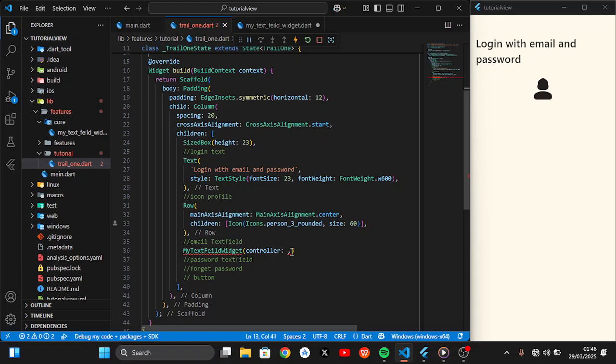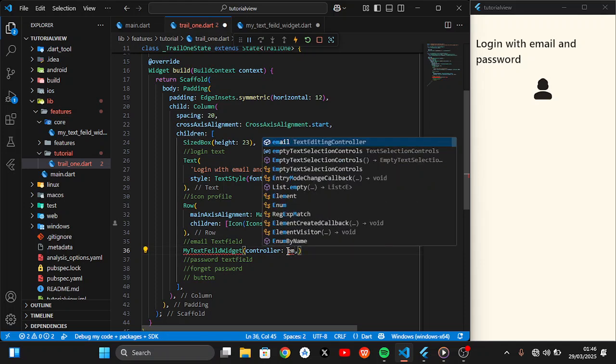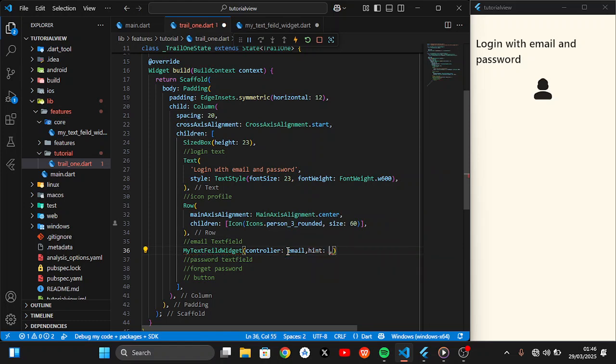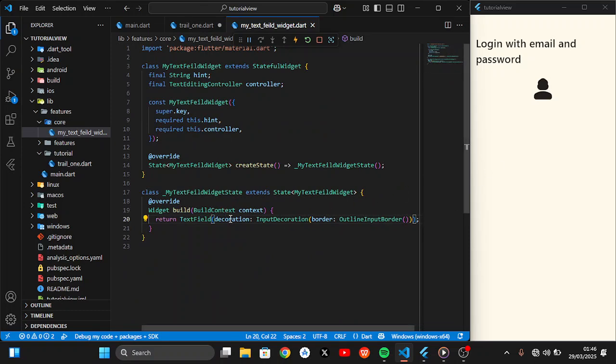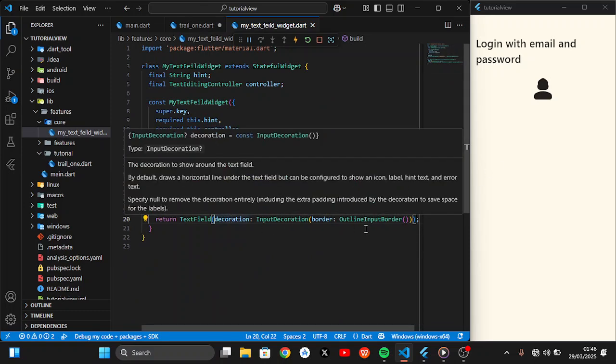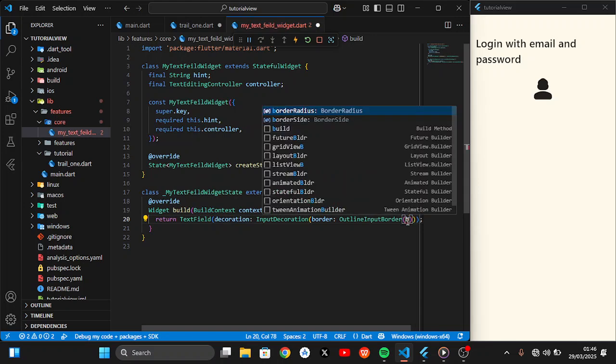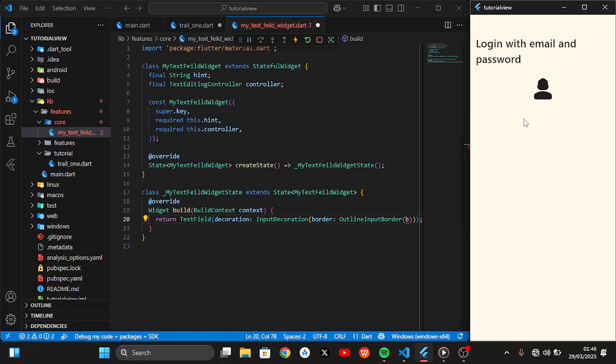Okay, so for here we'll pass the email, and then we'll pass hint text, email, or phone number. Okay, so first of all, let's save this. We don't see it yet, but we'll get there. It should be somewhere around here. For some reason, we haven't seen it yet. That's okay.